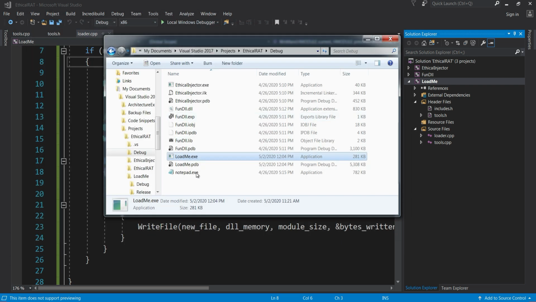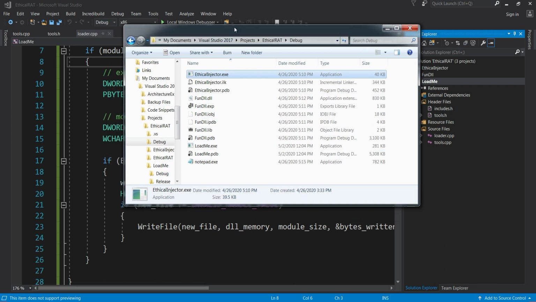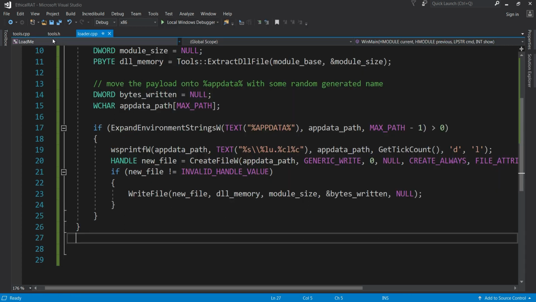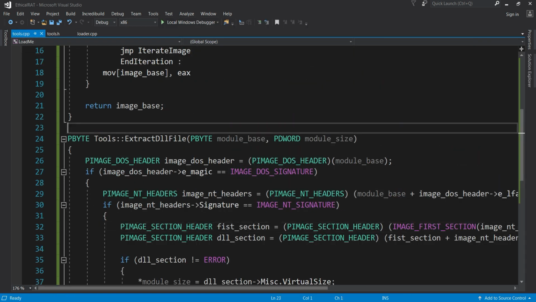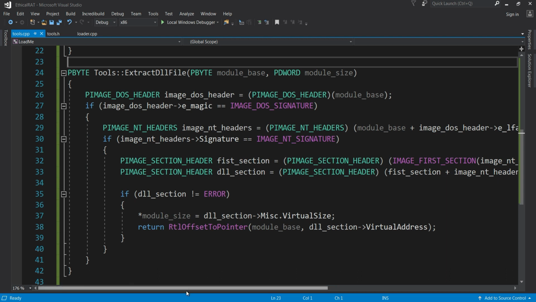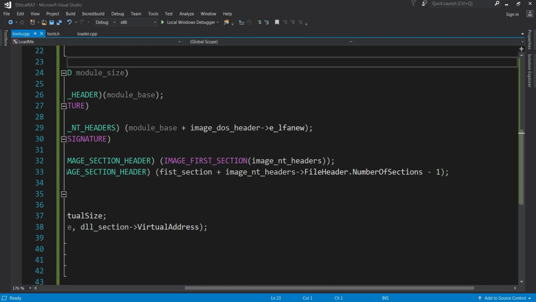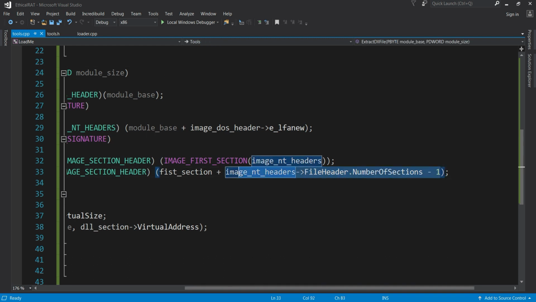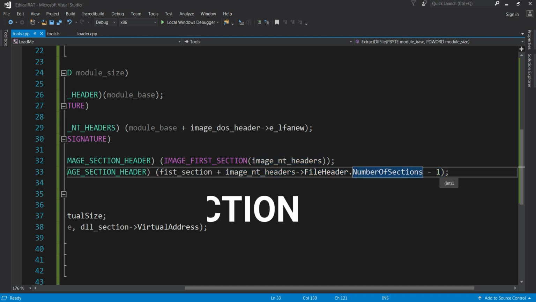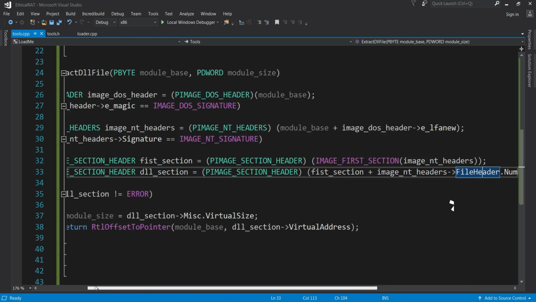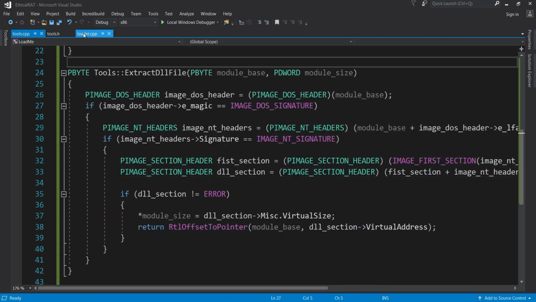Okay, so we're gonna use the ethical injector to actually inject our DLL inside the loader. Okay, I just noticed that in tools.cpp here in the extract DLL file function, we actually need to do file header the number of sections minus 1. This is how we get the number of sections. Okay. Alright, so now we're just gonna test it.